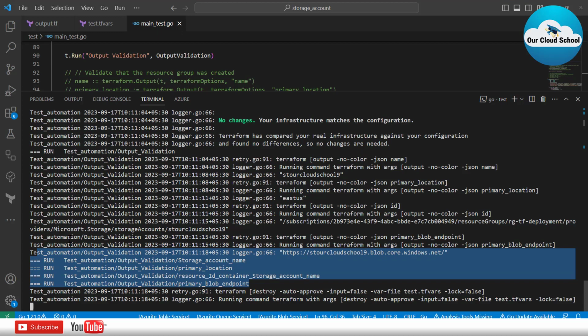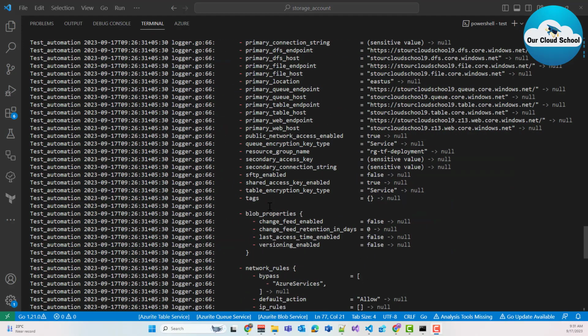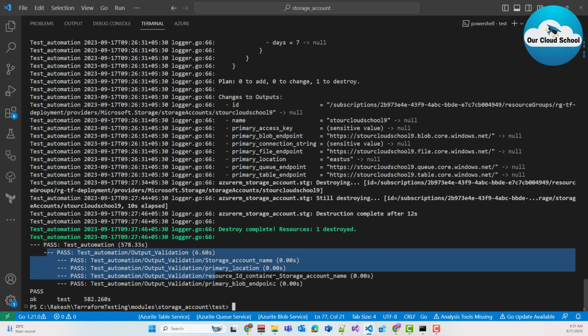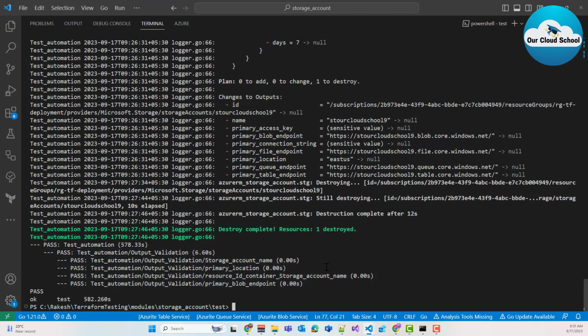So all the 4 test cases are run, and finally it is running the Terraform destroy to destroy the resources, and that's it. The test cases are completed successfully, and this is what we want. I hope you have found this useful, and you would be able to create your test cases with Terraform for the storage account module.